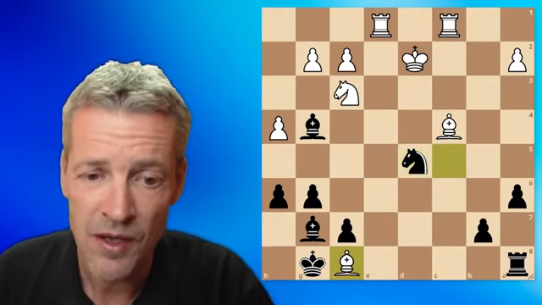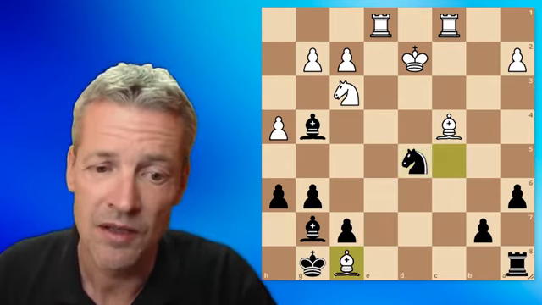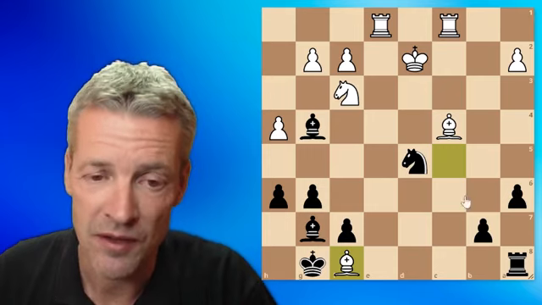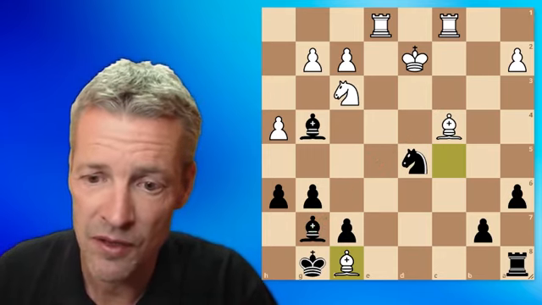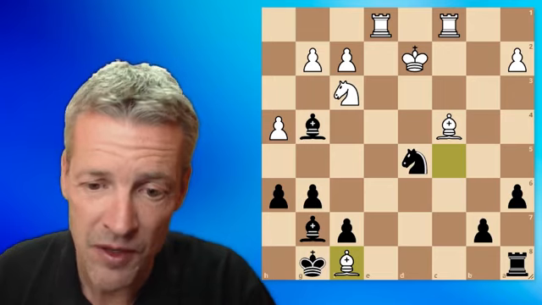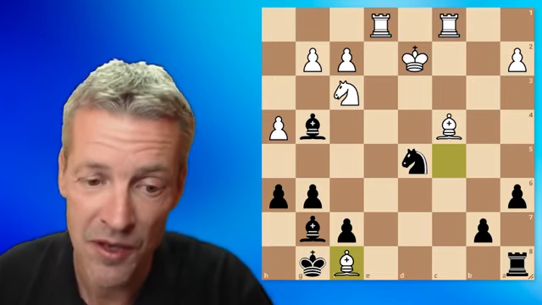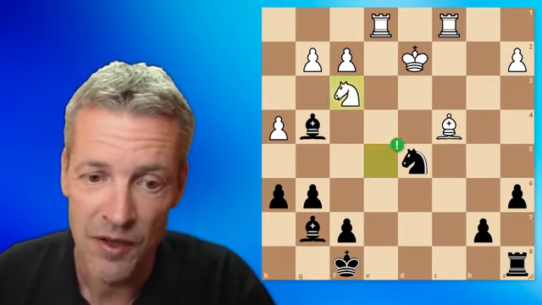After bishop takes f8, we will just take back. It's probably best to take with the rook so that the bishop remains on the long diagonal. We take with the rook here. Don't take with the king, by the way. I should mention that also. If you take with the king, white has this nice move, knight e5.